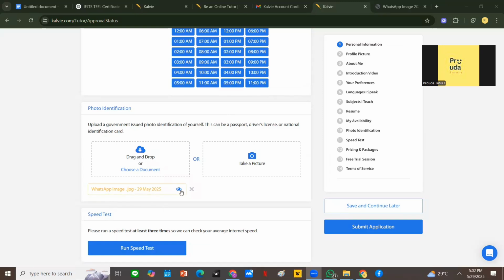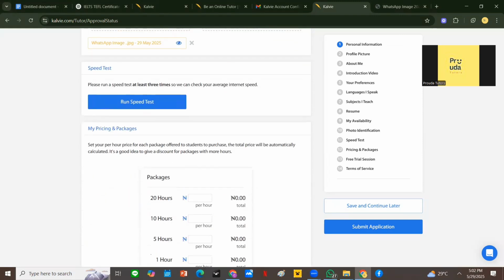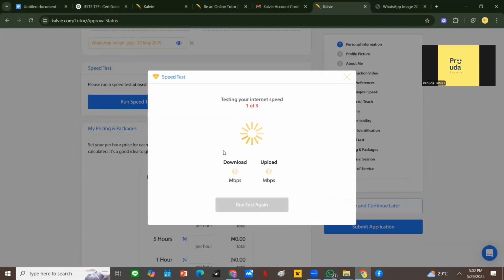I've uploaded my passport here. I took a photo of it and then uploaded it here. The next section is to run a speed test. I mentioned earlier that you need a good internet connection if you want to teach online. It's really important. So we're going to run a speed test here. Let's see if my internet is going to fail me now or not. Anyway, we're waiting for it to get the test results.